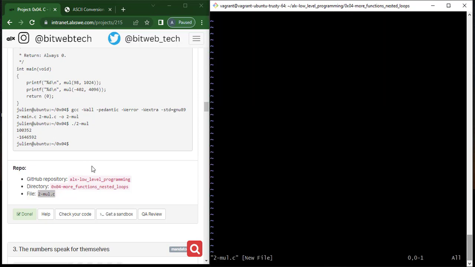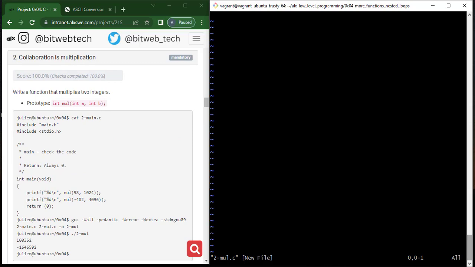All right, so here I will need to include my main.h. So let me just document my Betty here. By looking at this, I know that my function name is mul. Just look at this. My function name is going to be mul. So I just say mul function that multiplies two integers.